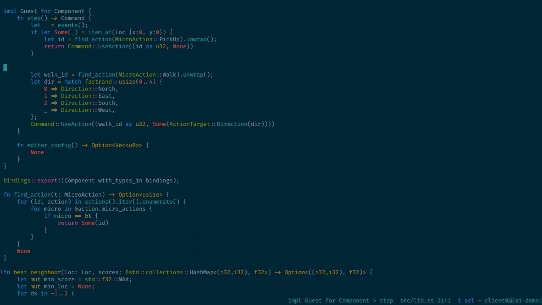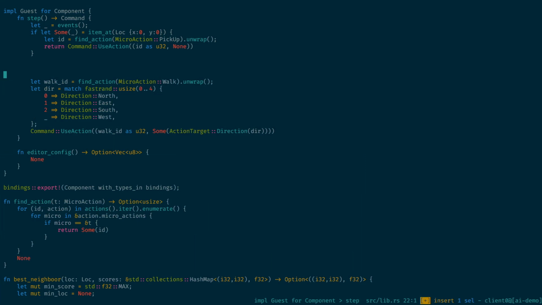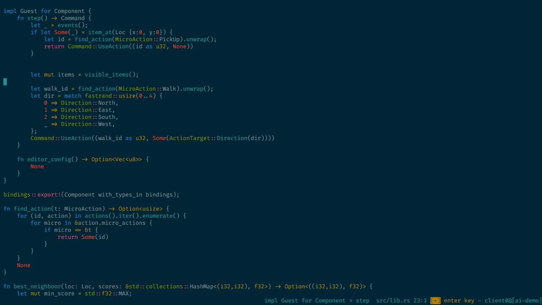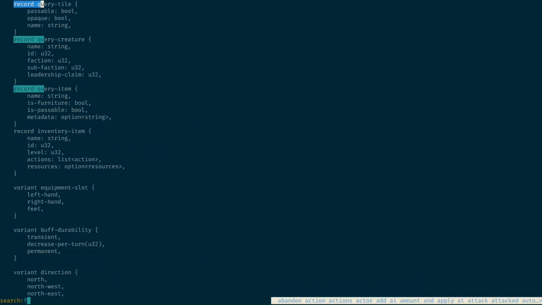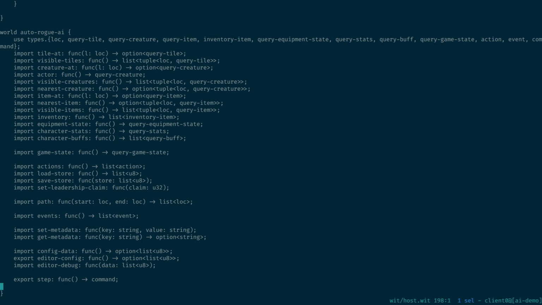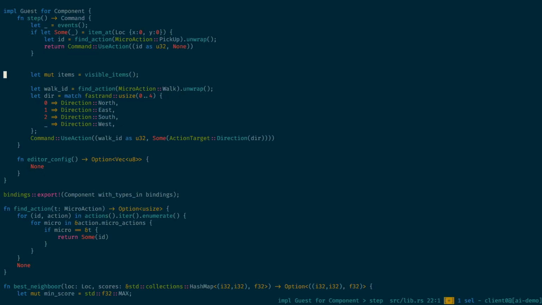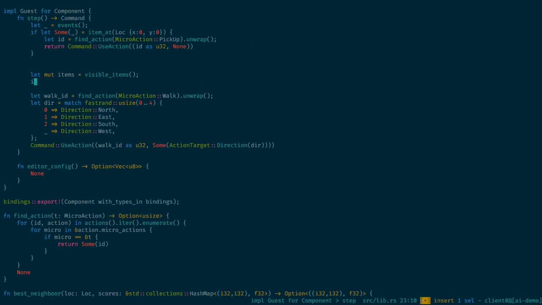Okay, pause to fix a bug I found, and now we're back. We want to walk towards the apple. So in order to do that, we're going to get a list of all the items that we can see. So let's just make a list. And if we go back to our definitions, we can see visible items here. It's going to return a list of tuples of locations and the item record. And we want to know which item is closest, because we don't want to just walk around at random. We want to walk towards the nearest thing and pick it up.